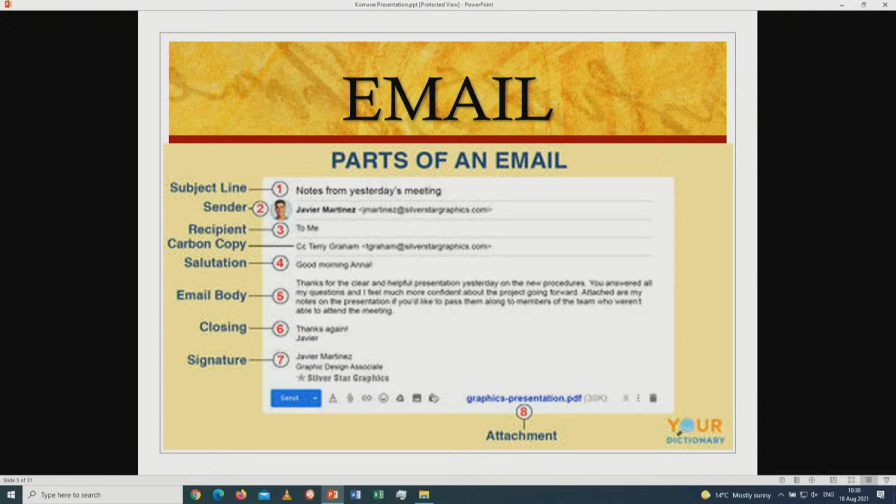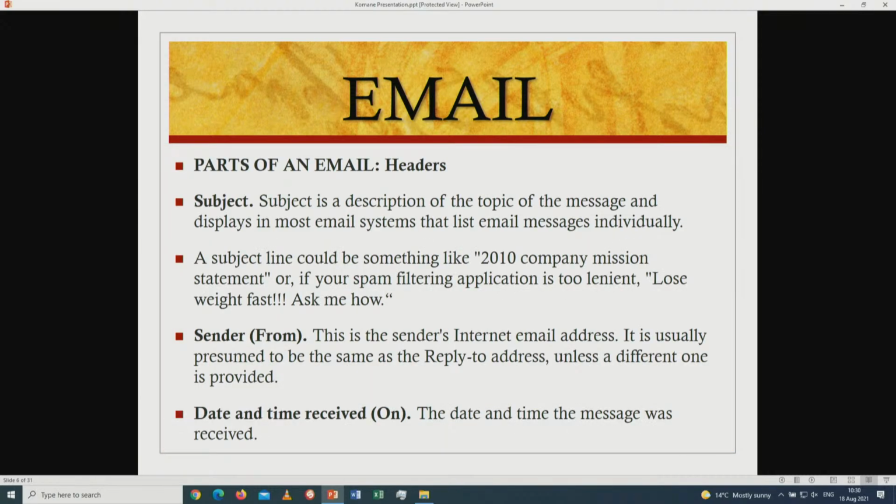And then we have signature, which is number 7. Signature, you must write your name again and signature to make sure that you are the one who truly wrote the email. And then number 8, we have the graphics presentations in PDF for the receiver. Let's move to the other part of an email.